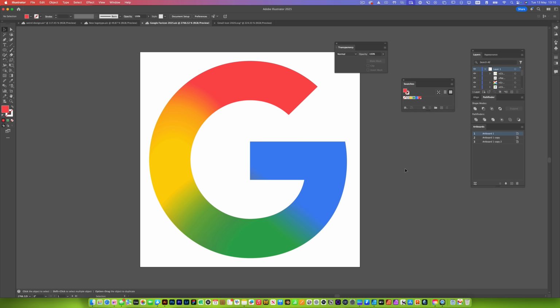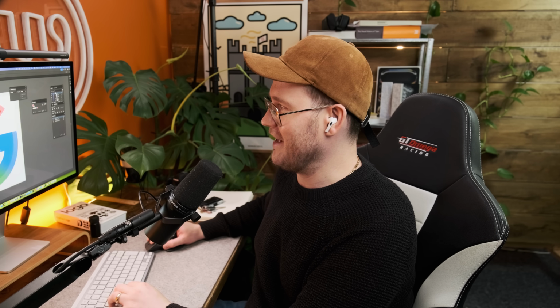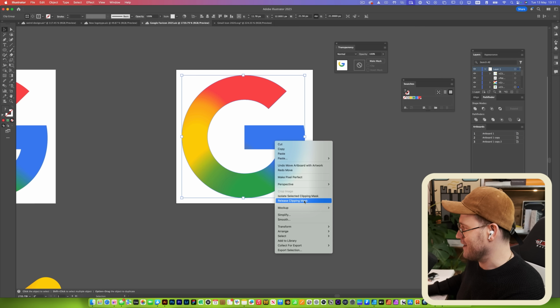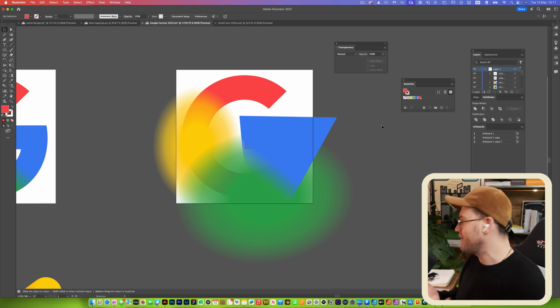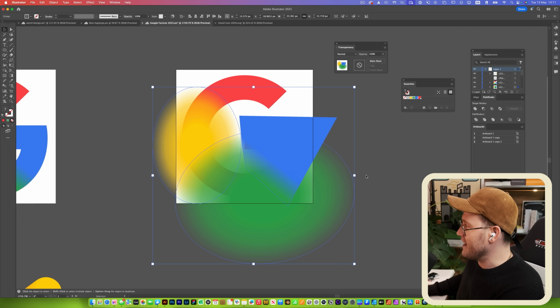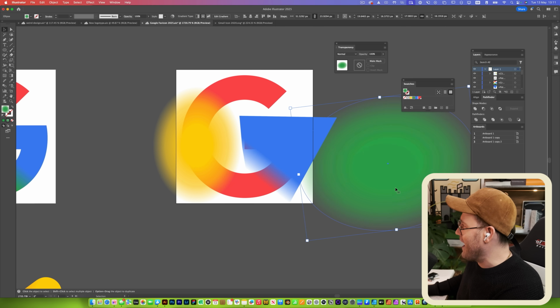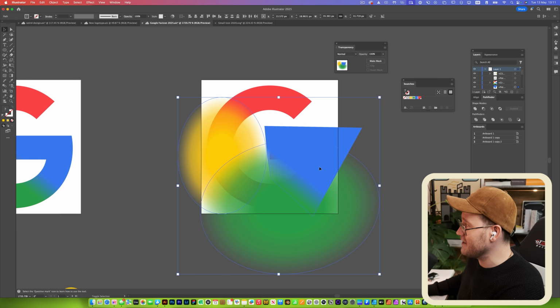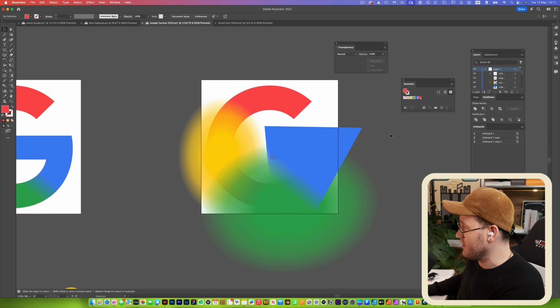So I downloaded this SVG file from Wikipedia, and I'll link it down below for you to check out as well. Essentially, it's the same Google logo. However, it's got gradients all the way throughout. And I got really interested in how they built this. If we just deconstruct it, I'll just release this clipping mask. This is what it looks like deconstructed. We have a bunch of layers here in a group, and they're all these sort of cool gradients. And they've literally just added these as a group to this red G.